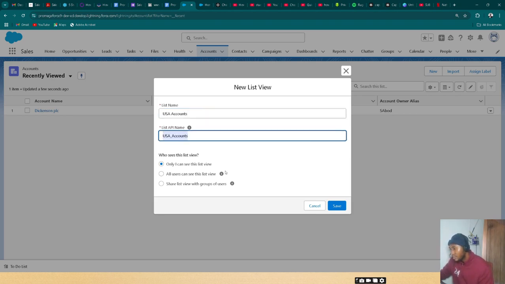So the API name comes in. Who can see this list view? Remember from the issue of assignment, you can definitely choose who can see what. All right, so only I can see. Let's put this on all users for now, and let's click on save.